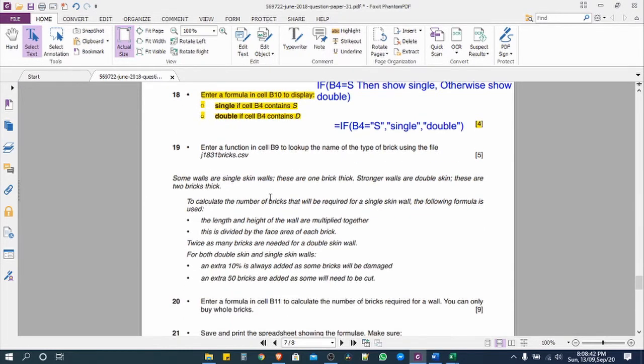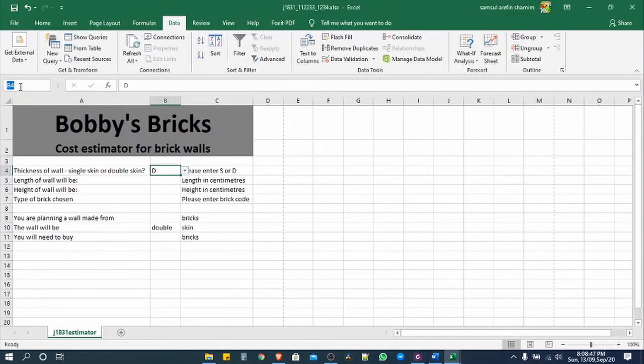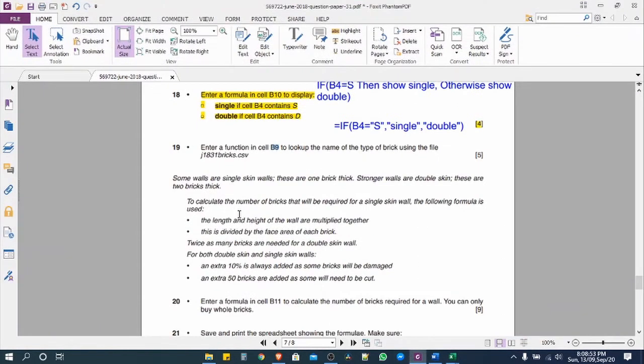Now enter a function in B9. So let's find out B9 first. So B, here it's B9. So enter a function in B9 to look up the name of the type of bricks using the J1831 bricks CSV file. That means we have to use here the lookup function to find out the name of the type of brick.